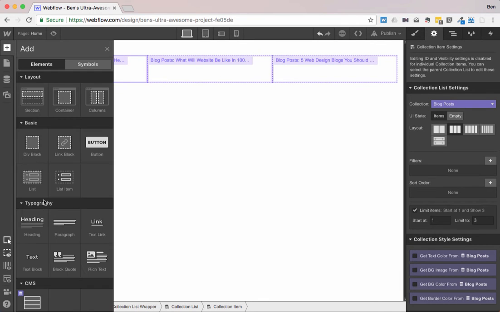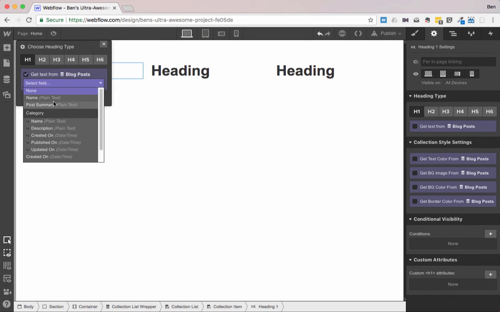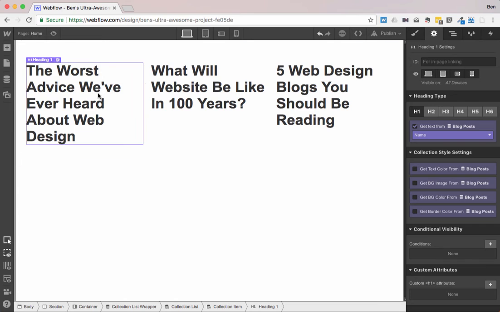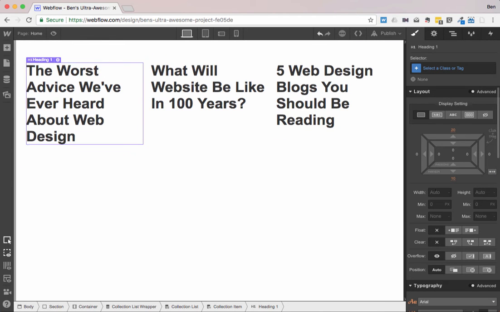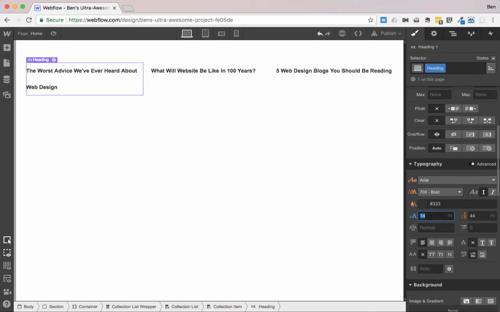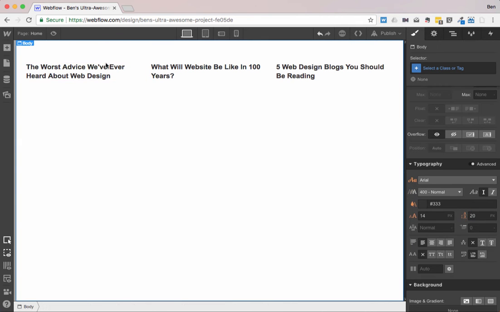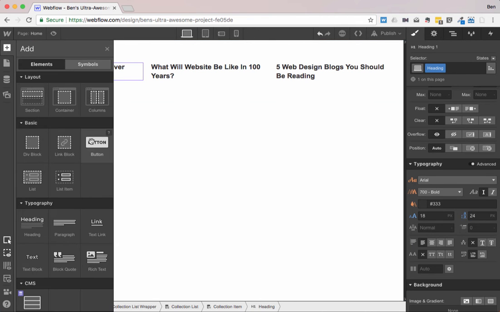So one thing I could do here is I'll throw in a heading. Once again, I'm going to get my text from the name of my post. That's really large. So maybe I come in here and say I'm going to make this just like 14 or 18, and change my line spacing here.